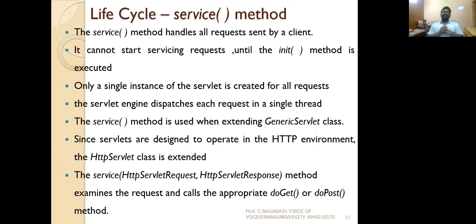The service method has two parameters: one is HttpServletRequest, and the other is HttpServletResponse. This method examines the request and calls the appropriate doGet or doPost method. Generally, when you are using HTTP servlets, instead of using the service method, we call doGet or doPost. Later on I will explain the differences between the doGet and doPost methods.